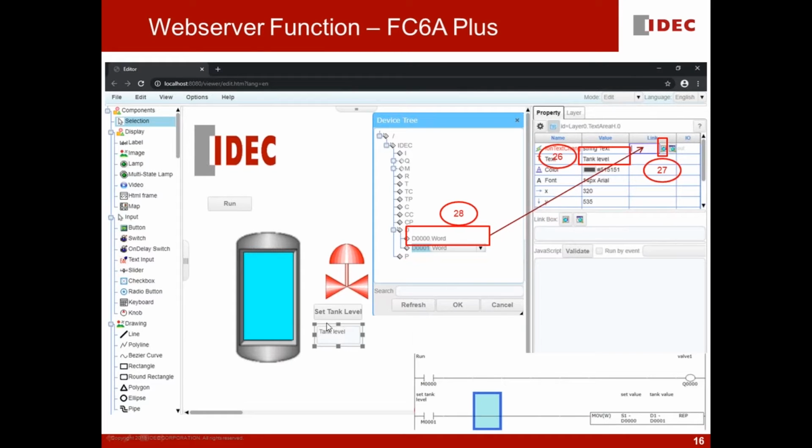And for the tank level, in our program, once we key in the tank level we want, this level will change according to the value we key in over here. So in our program, this should be linked to D0. We set the value as D0. So this graphic, this value input box, should be linked to D0.